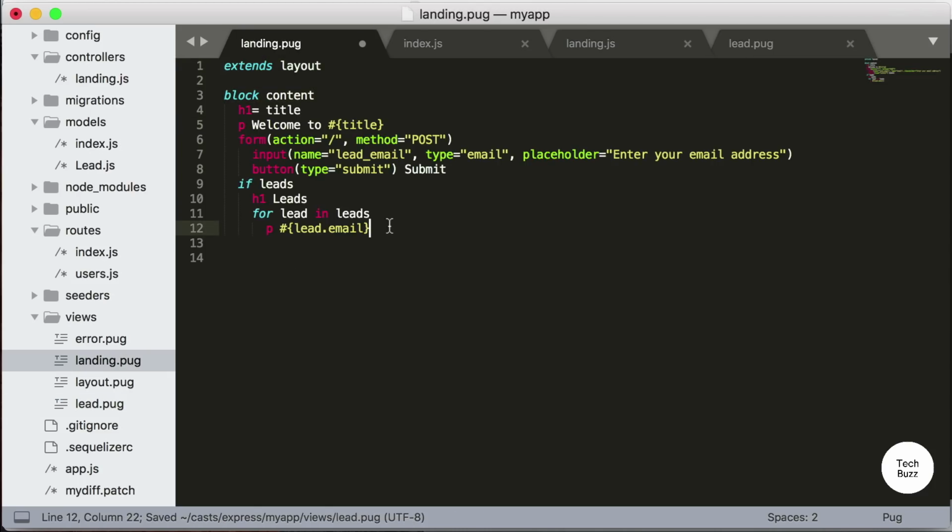We want to give the user an opportunity to click on a link that takes us to the individual details page for that lead, and we don't have that link here. So I'm going to add that to this paragraph, but I would like to display both the lead email and also that link on a single line, the same line. So I'm going to nest the link and the email under the same paragraph. As a reminder, we nest HTML elements with indentation in Pug.